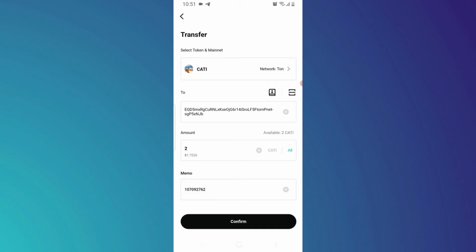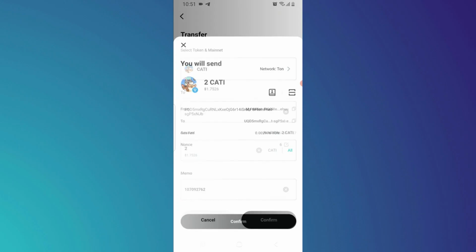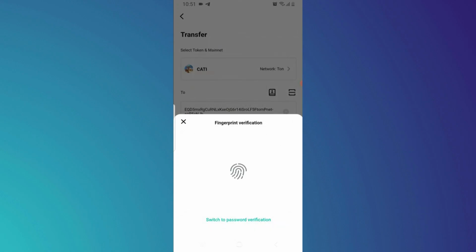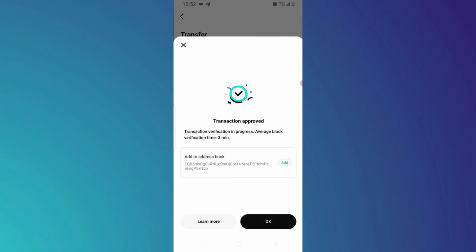In the amount field, you can enter your preferred amount of Cati here, or you can select all to send all Cati in your Bitget wallet. Once entered, tap on Confirm and wait for a couple of seconds. You can then tap on Confirm again, enter the required password, and complete the transfer.